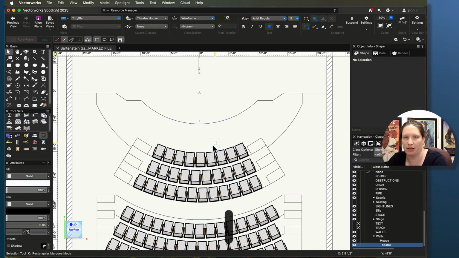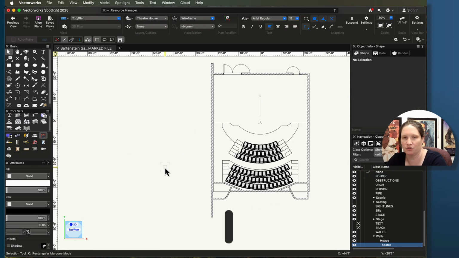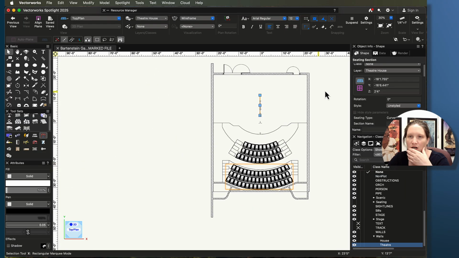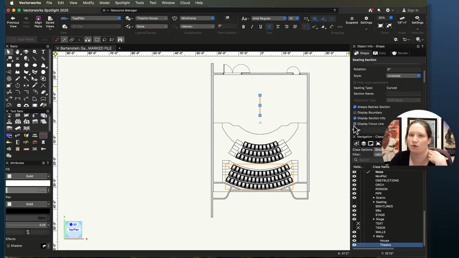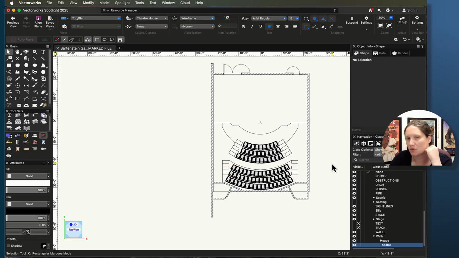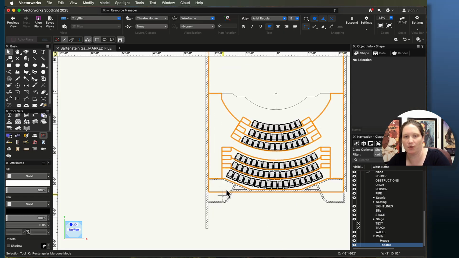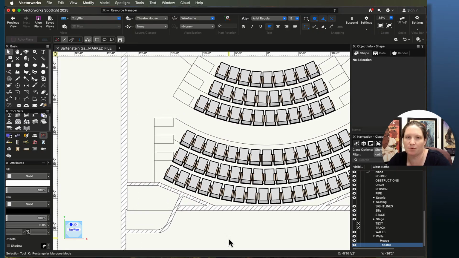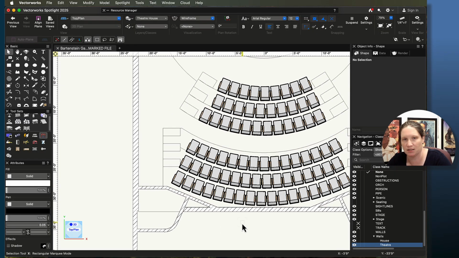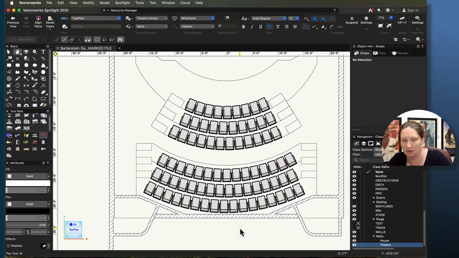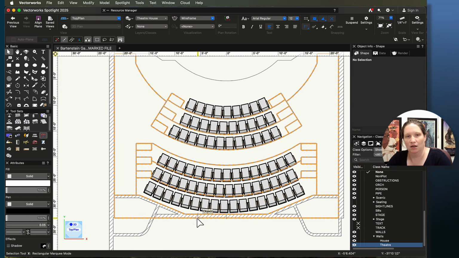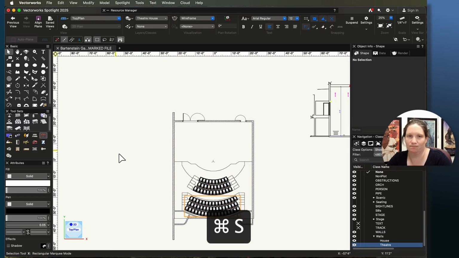I can now delete my construction line. I can delete these other random seating sections. I can turn off my focus line. What a beautiful theater. Okay. This is a place where maybe this back row, I would shift it a little bit for today's adventure. I'm going to leave it alone because I'm trying not to go too far. We're going to save the show.